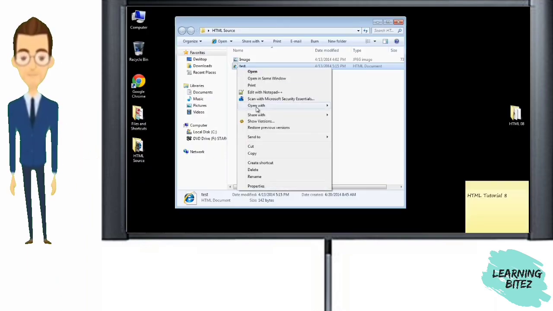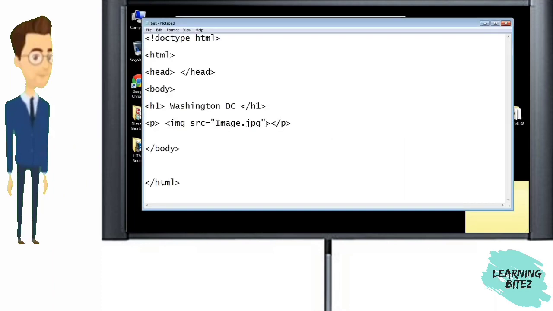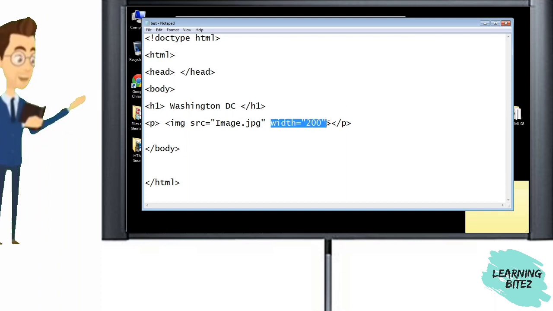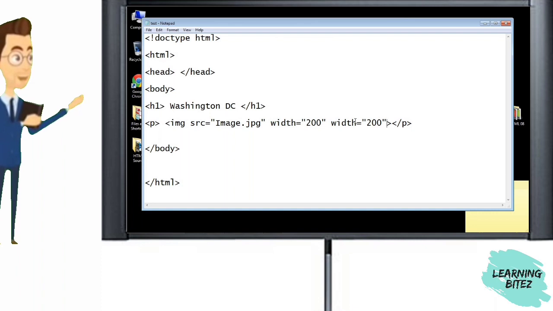So let's go ahead and reopen this up in Notepad. And between this angle bracket and the ending quote, we're going to go ahead and put in a parameter called width. And we're going to say that equals, and we have to put this in quotes too, 200. And that is pixels, so 200 pixels. And then we also have a height attribute. And so we will go ahead and make that 200 as well.